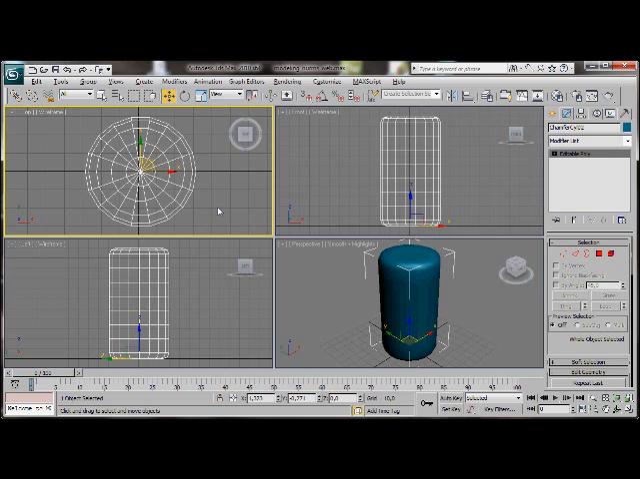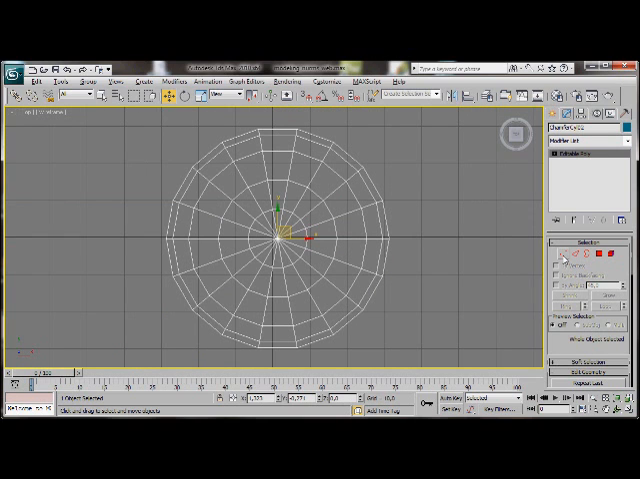On the keyboard, Alt W. Go to the vertex mode, enable ignore backfacing, and we'll select all the inner vertices, holding the control button. Now, with the Alt button pressed down, let's deselect every second vertex of the inner circle.